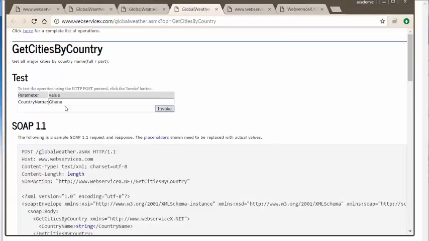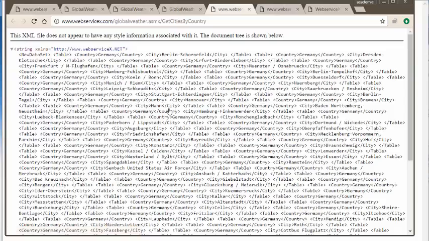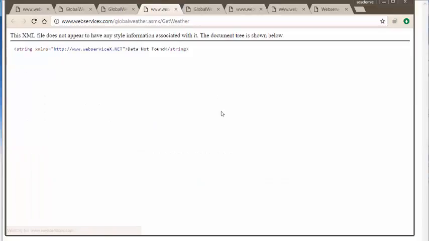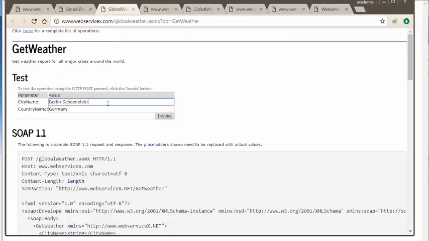city in another country. So let's, for example, try Germany. Let's see the cities that are in Germany. It says Germany, there's a city called Berlin, Schönfeld. Let's try it now. Invoke. Why am I not getting any?